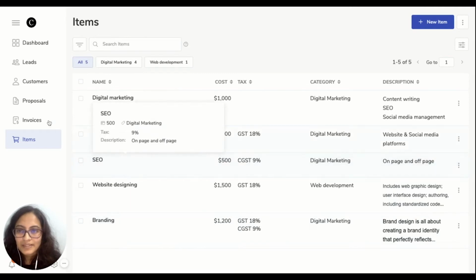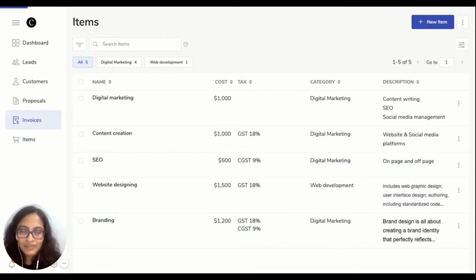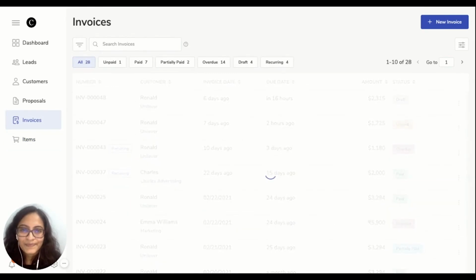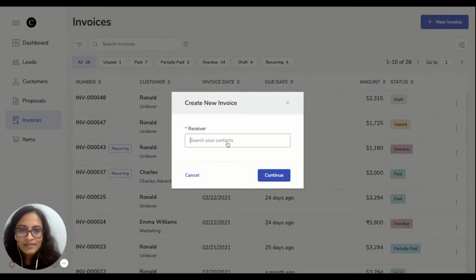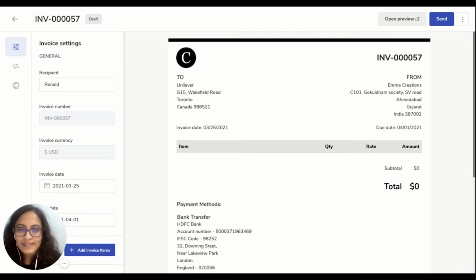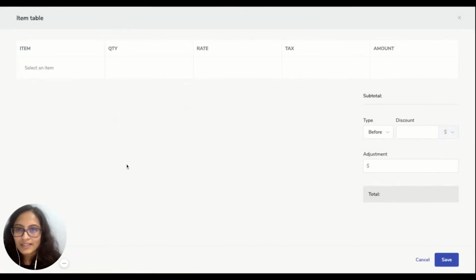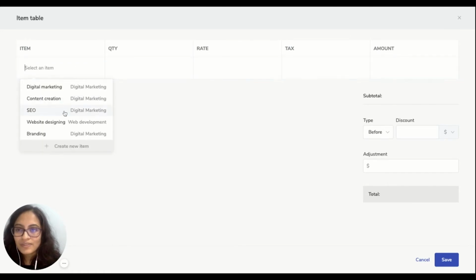Now, for example, let me show you how you can use this in your invoices. Here, I'm going to add a new invoice. Receiver would be Ronald. Now, here you can see that all the details are available, and here you can add the items from here, add invoice items. When you click on it, you will see this kind of a screen. And from here, when you click, you can choose the services that you want to add in your invoice.